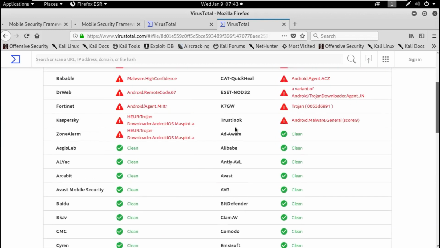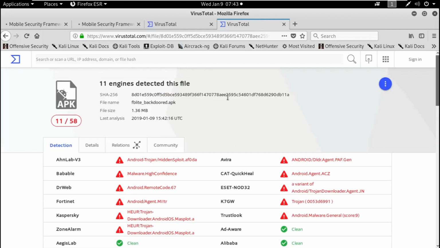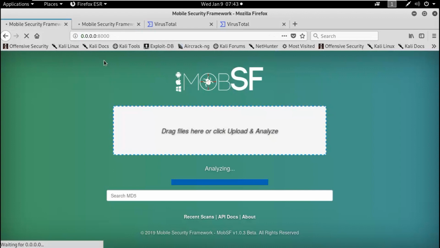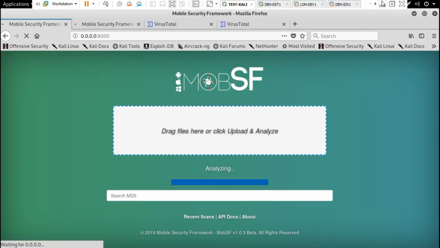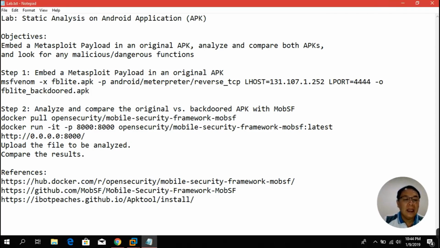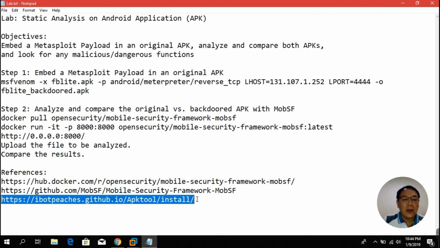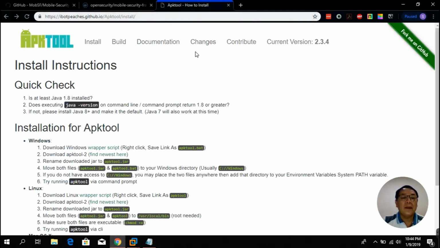Now, of course, if you want to look at the actual content of the file, we will need to wait until this Mobile Security Framework, MobSF, has finished with the analysis. It's going to take a while. For the meantime, let's look at the third URL here. Let me check. I think I've already opened it.